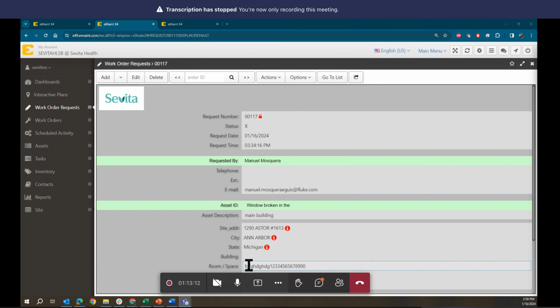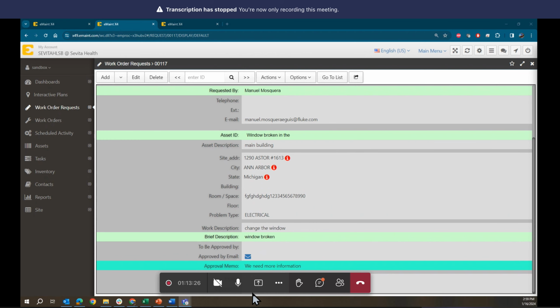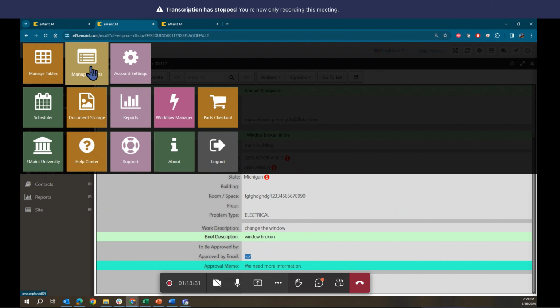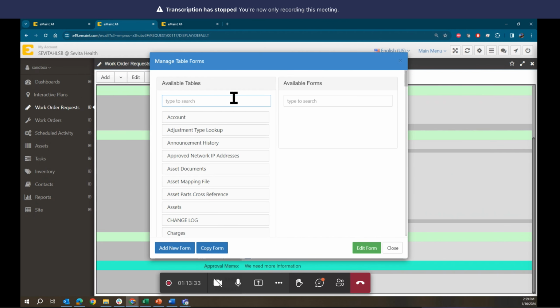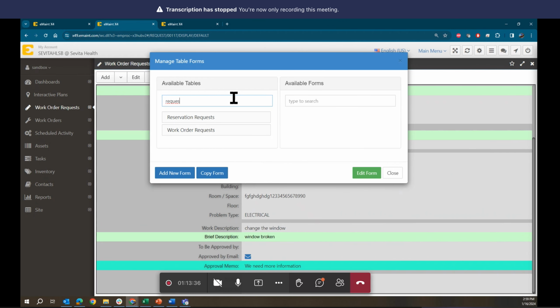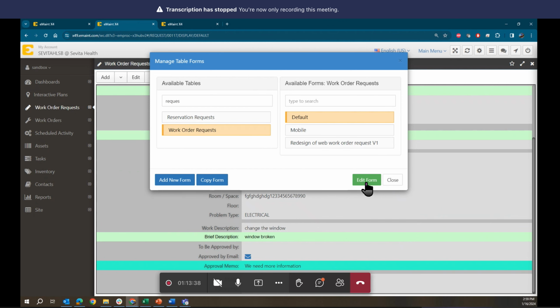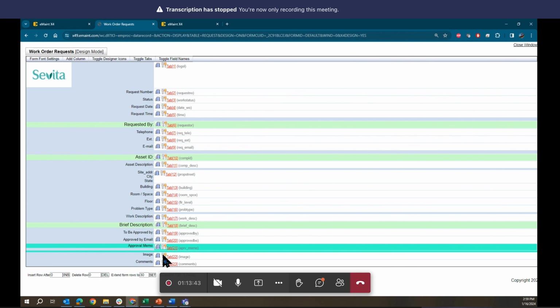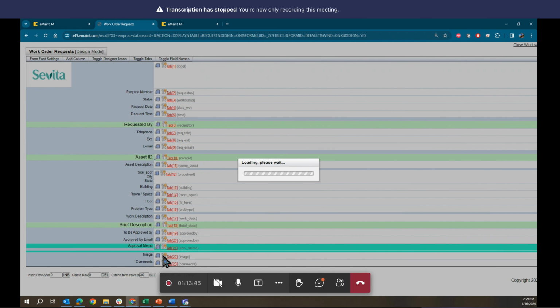I fixed the length of the room space, so now you have 100 characters available for that field. And I need to change this for the image.